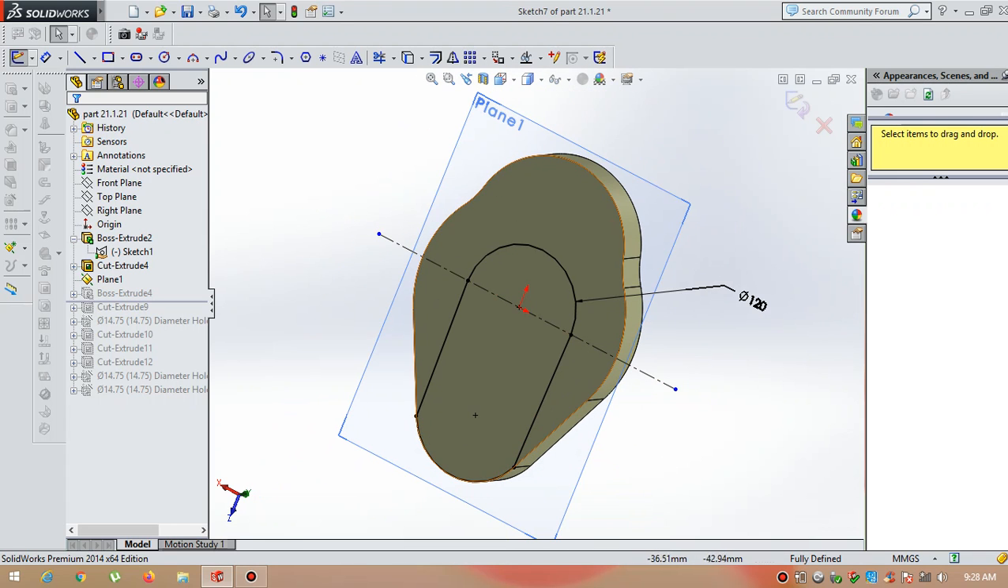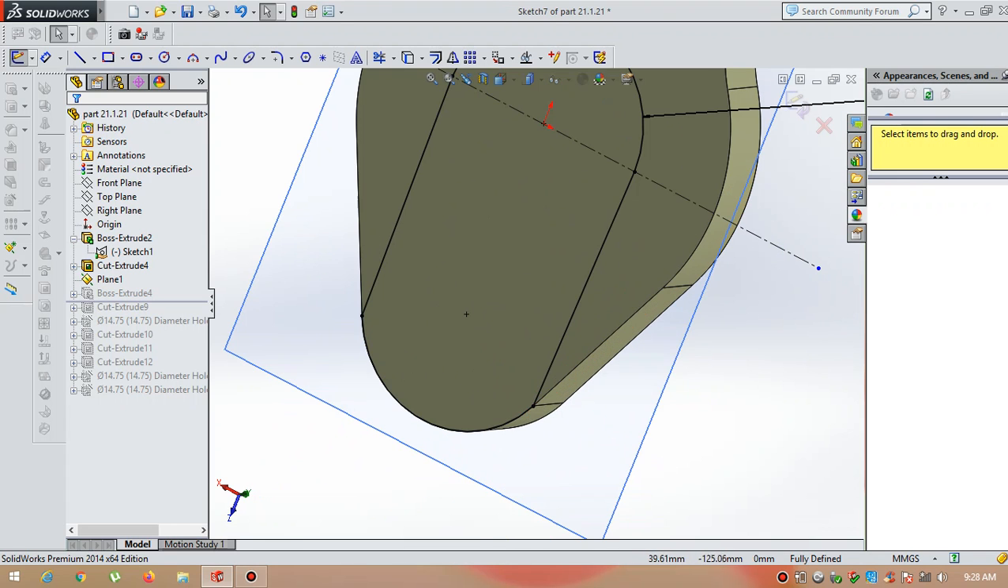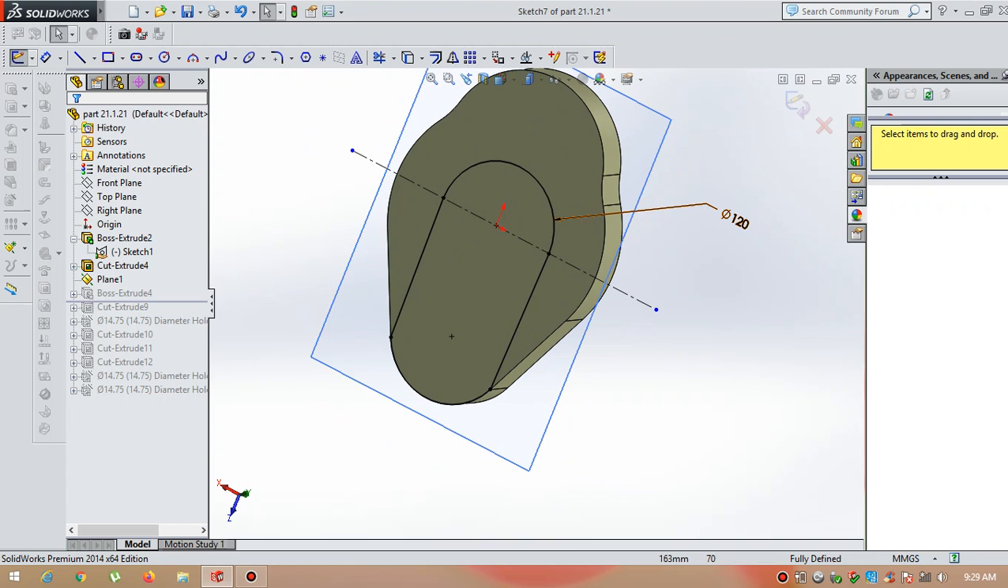This extra length line you can trim off. Here the diameter is 120. At the point you can draw a circle of diameter 120. Later, using the trim command, you can trim the remaining circle. Again you can draw a vertical line.